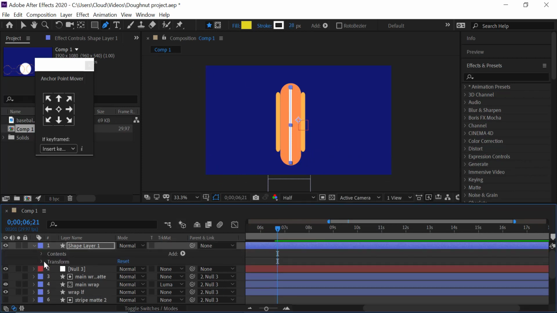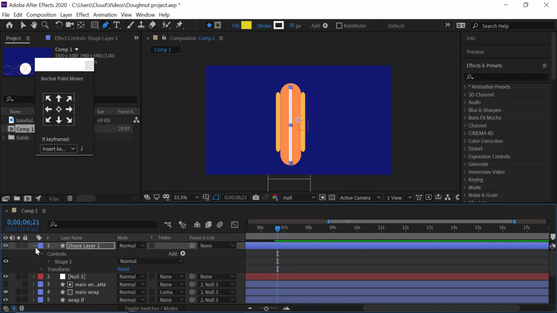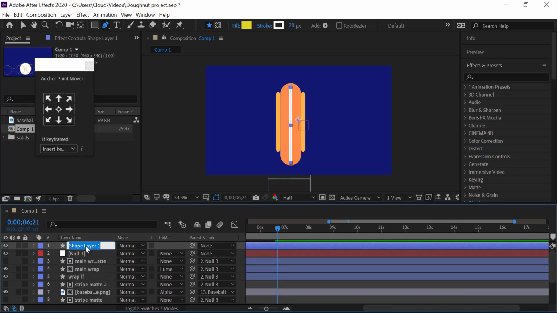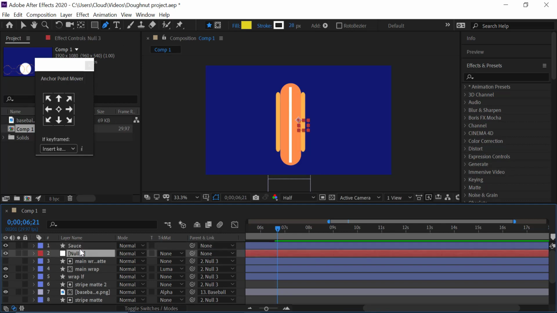Okay, now inside this shape layer, we'll crack open the content. Before we continue, let's name our layer. Normally, I don't like that to escape me, so let's call it source. This is the source on the hot dog. I like my null that is controlling everything to be up, so we are going to parent it also to the null because everything has been parented already to the null.